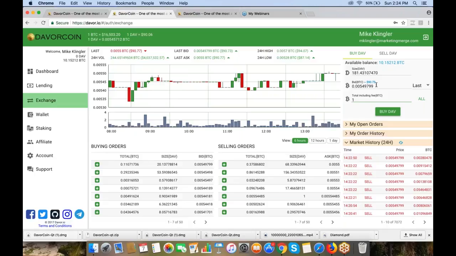And this is saying what the last price is at this time: 0.00549799 Bitcoin for a DAV, okay, which is about $90.73 a DAV.